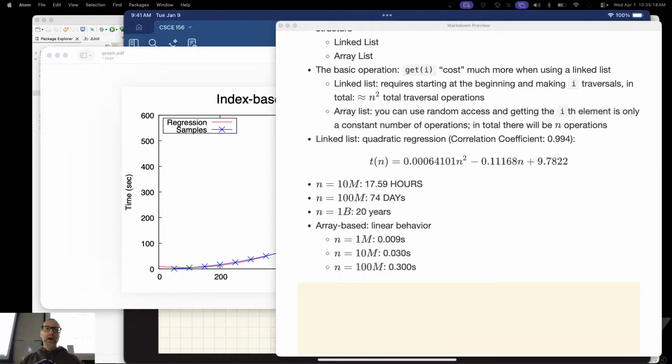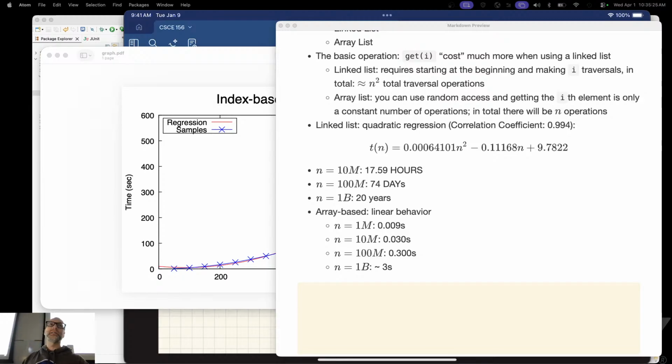Now, at 1 billion, it becomes really apparent why you shouldn't be doing this. That 1 billion, it's actually 3 seconds instead of 20 years. Still noticeable to humans, right? 3 seconds, but processing 4 gigs of data, that's reasonable. So the takeaway from here is that your choice of data structures, and the situation in which you use a particular data structure, is important.